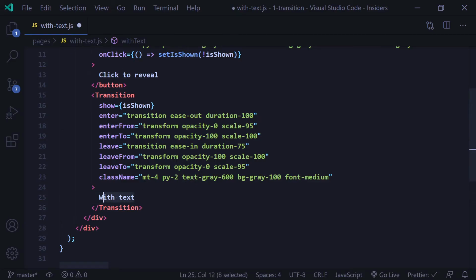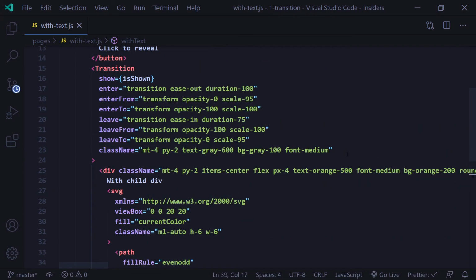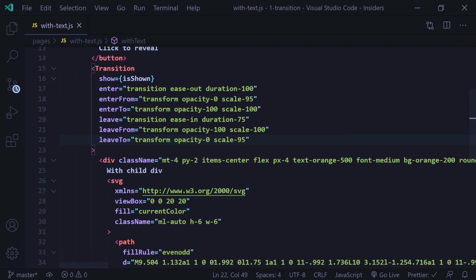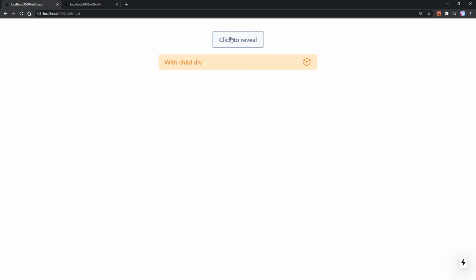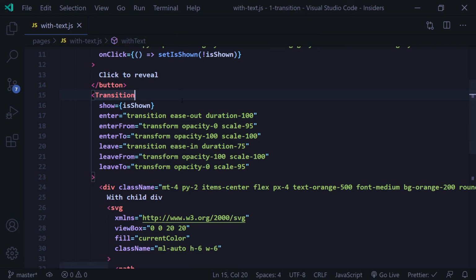Now you don't have to just use text. You can have whatever you want as a child here. So I'm going to put in an example div I created here, and I'm going to get rid of our class name on our transition since we don't need it anymore. Now if we go back to our browser, it fades nicely in and out. So that's pretty much the basics here.